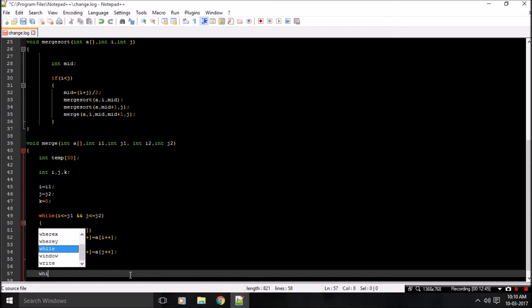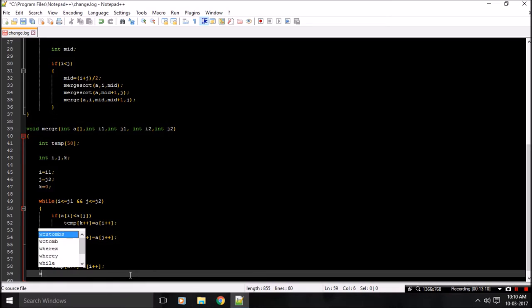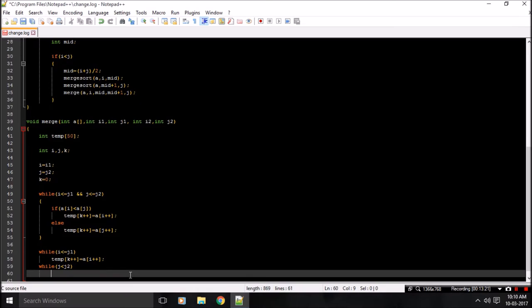And we'll be using another loop for copying the remaining elements of the first list. So while i is less than or equal to j1, temp of k gets A of i, and i and k are incremented. Similarly, the same is done for the second list, and the j variable is incremented.